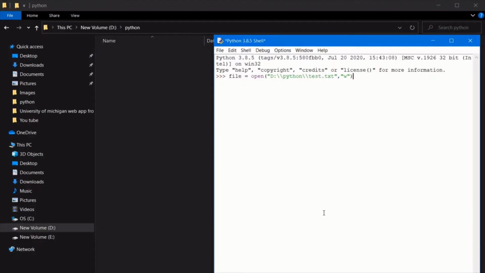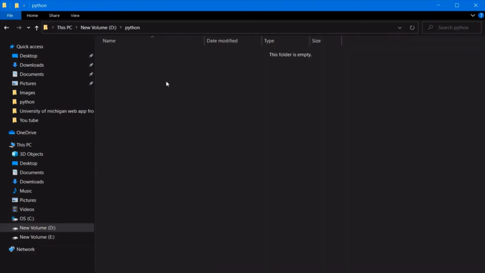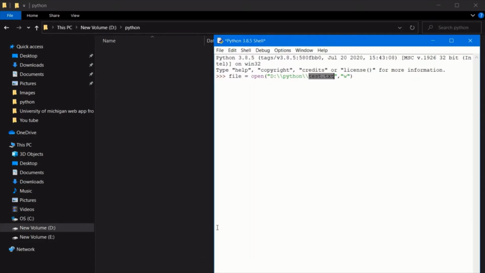Here I have opened the file explorer along with Python's IDLE. Inside the IDLE, you can see a file named test.txt. But this file is not at all present inside the Python's folder. Moreover, the Python's folder is empty. Here you can see that we are opening this file path with W mode, which means the write mode. So let's execute the code and see what happens here.